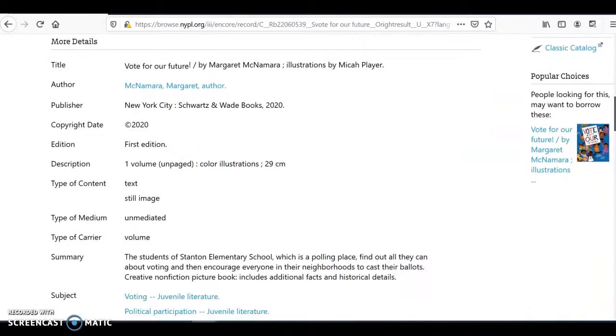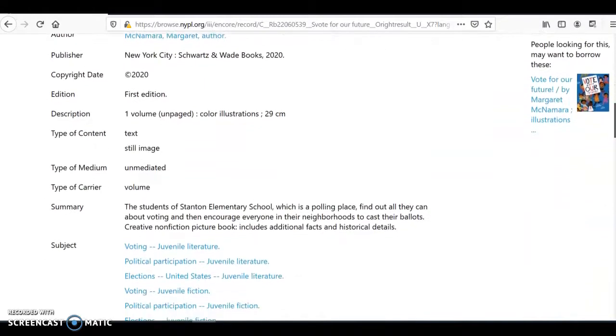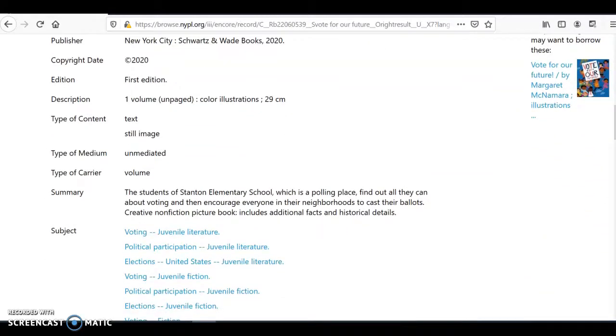And for anybody not familiar, this is a 2020 book, and the summary is right here. Because the polling place takes place at their elementary school, the kids find out all they can about voting and then encourage everyone in their neighborhood to cast their ballots. I thought that would be great.